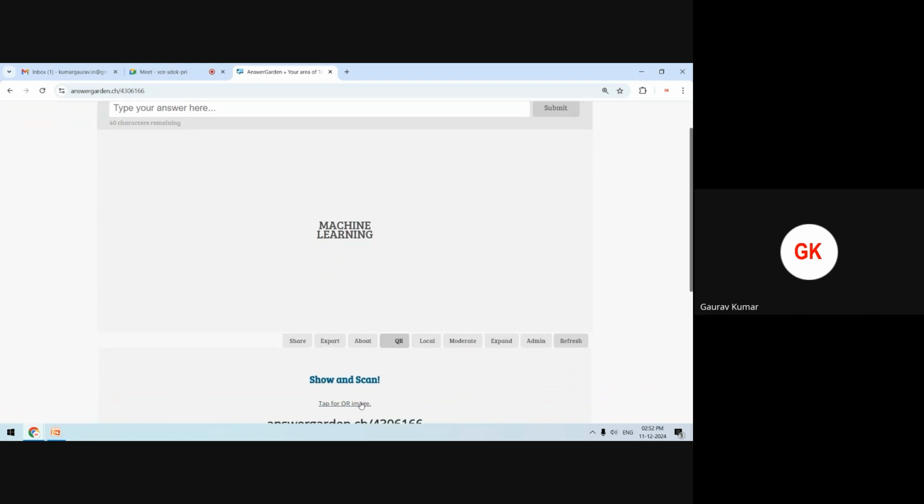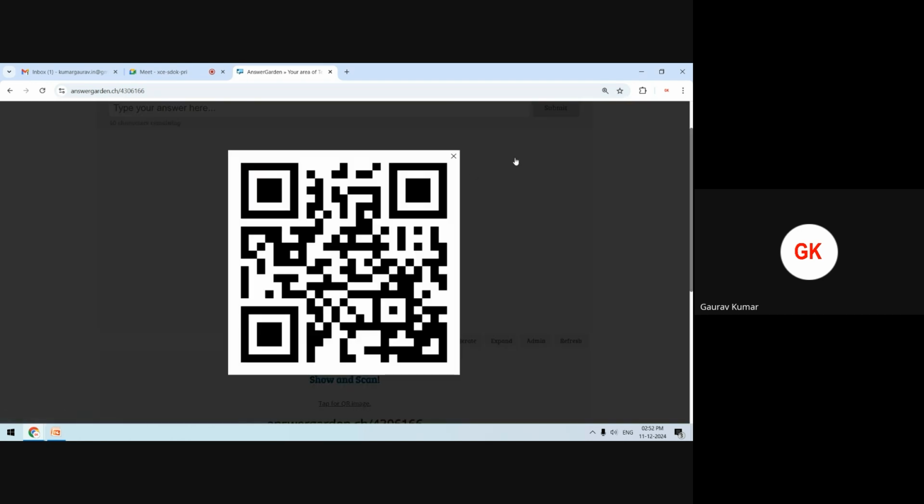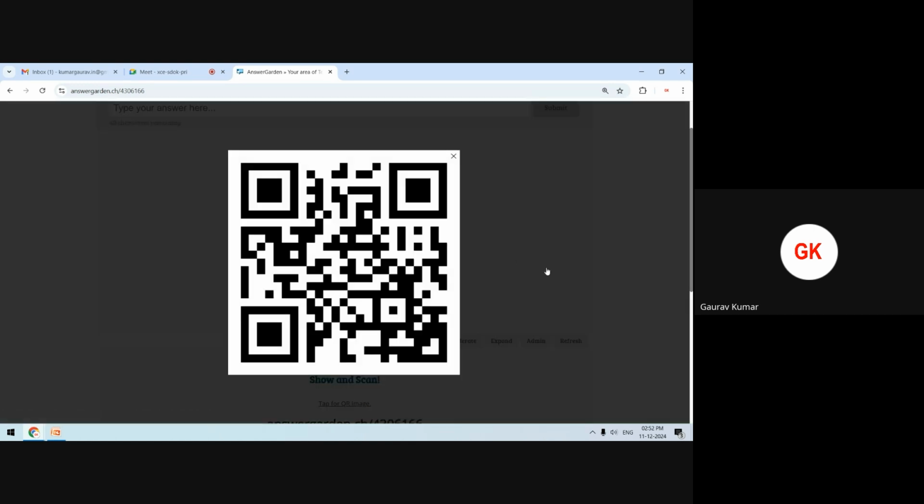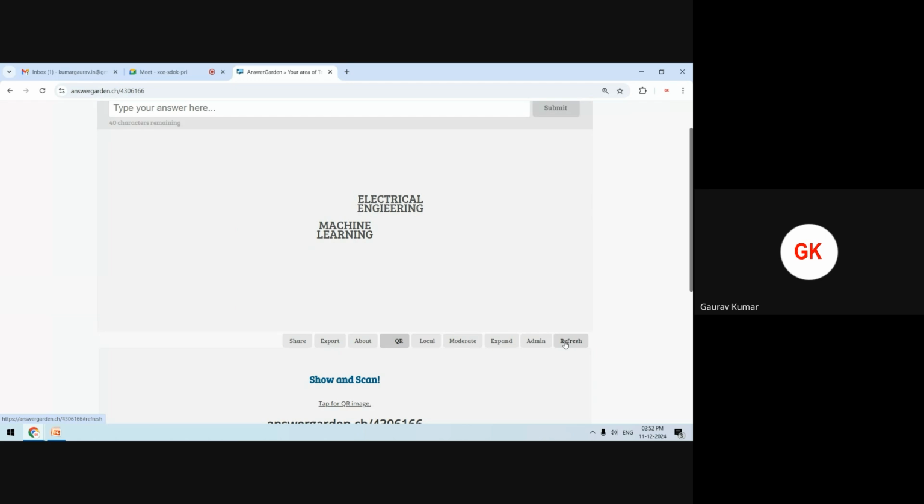If you do not have access to the chat window, then from your mobile phone web browser you can scan this QR code. In every web browser there is an option to scan QR codes. As soon as you scan it, you will be redirected to this quiz and you will be able to submit your response. Now on click of refresh, you can see electrical engineering one, and both responses are in uppercase. So it is very easy to use. One link I have given in the chat window, simply click on that link and submit your response.